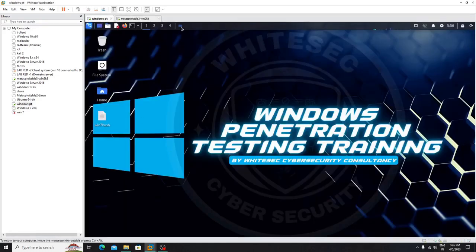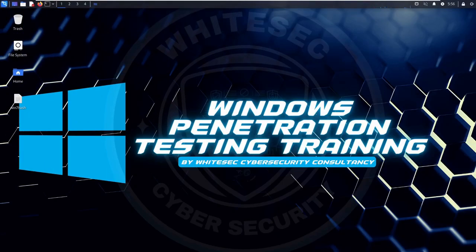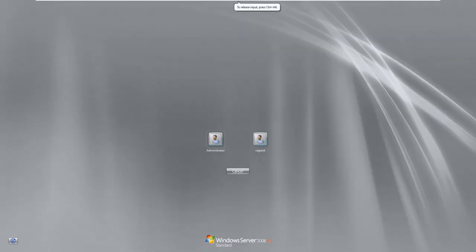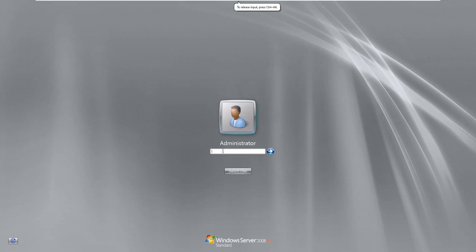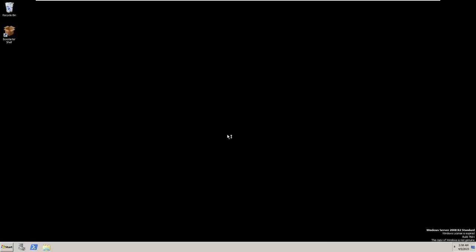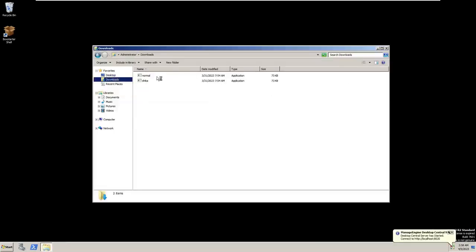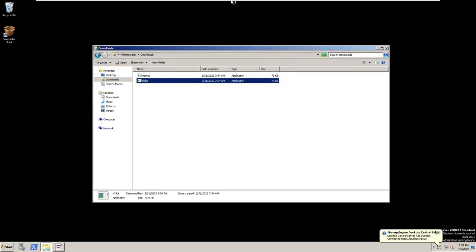Let me set up the whole listener. I just closed that one. And let me log in as an administrator here. Now, if I click on the downloads, there is a payload, right? Let me run this. See, it will execute as an administrator because this is an administrator user.